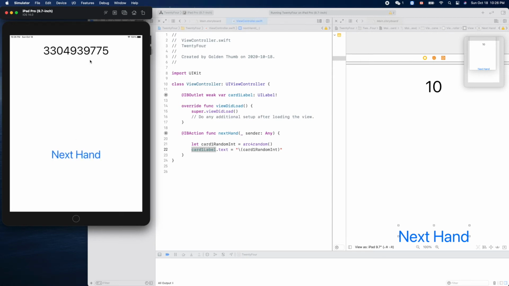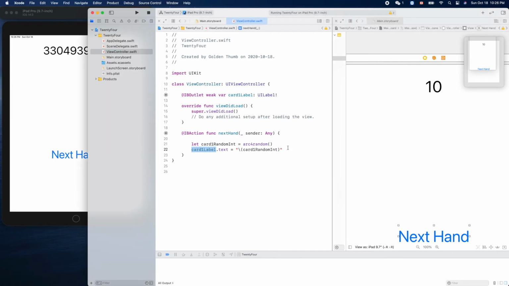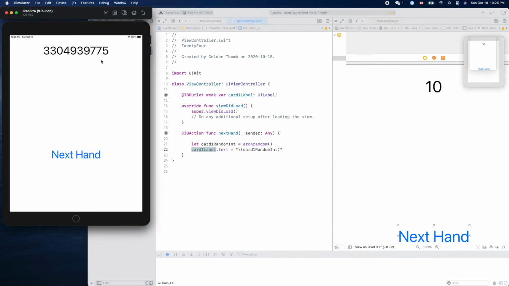So how can we make it in the range between 0 and 10, inclusive? No, we need 1 to 10 inclusive for our playing card. So we can use the algorithm like this: a random integer divided by 10. We can use the remainder of that.